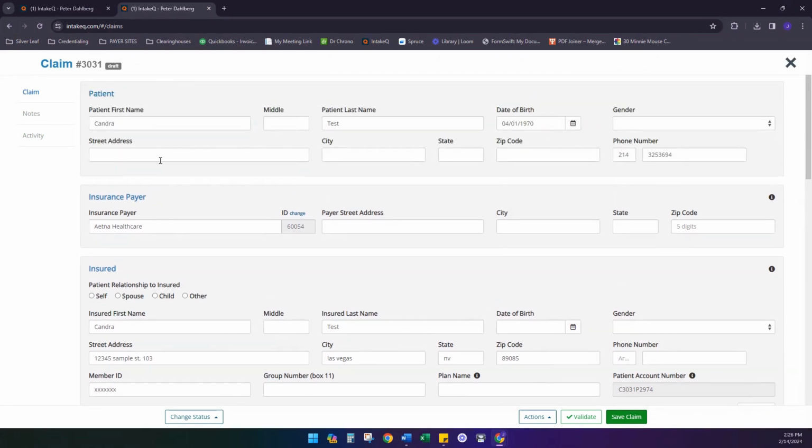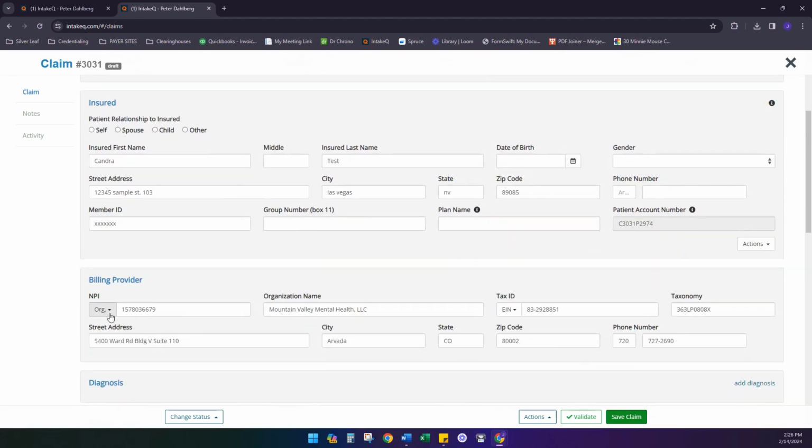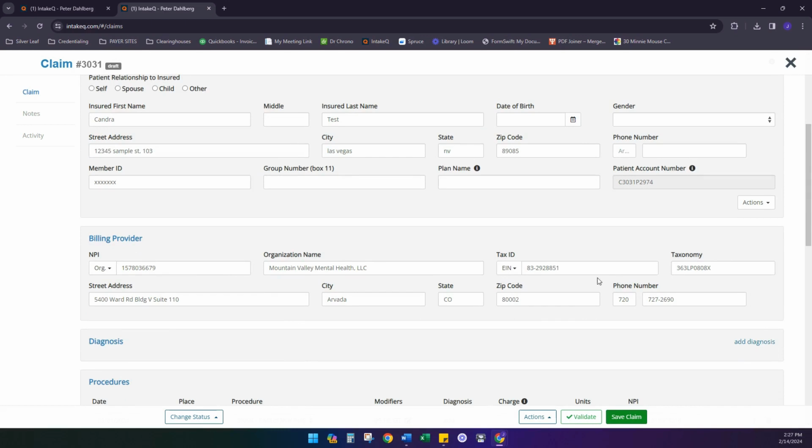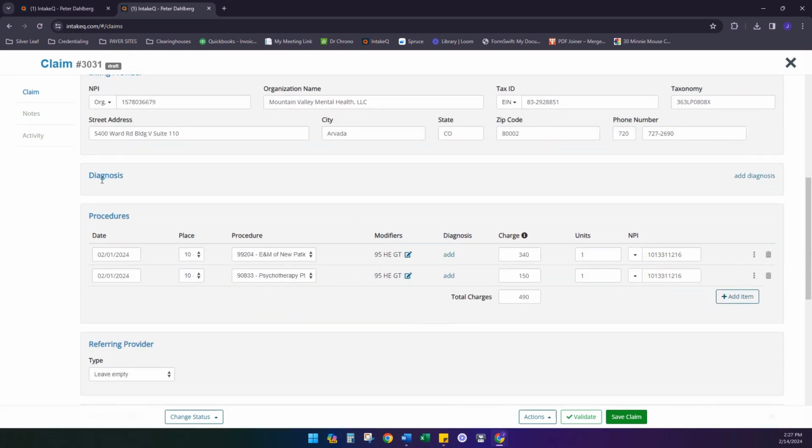Now up here it didn't populate it, so you're going to want to make sure to put the address and everything in the demographics up here, and then also the gender. Once you do this one time, going forward you should never have to do it again. From here, you're going to make sure that your billing provider information is correct and that you have diagnosis codes. If you do not see diagnosis codes here, if you are not the provider, you're going to want to reach out to your provider and let them know that there are no diagnosis codes attached to the claim.